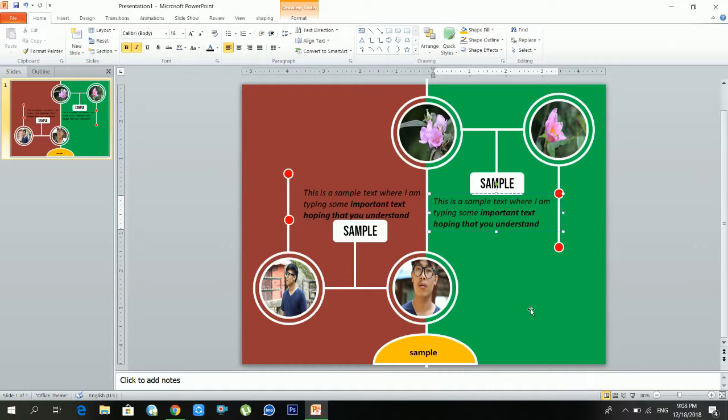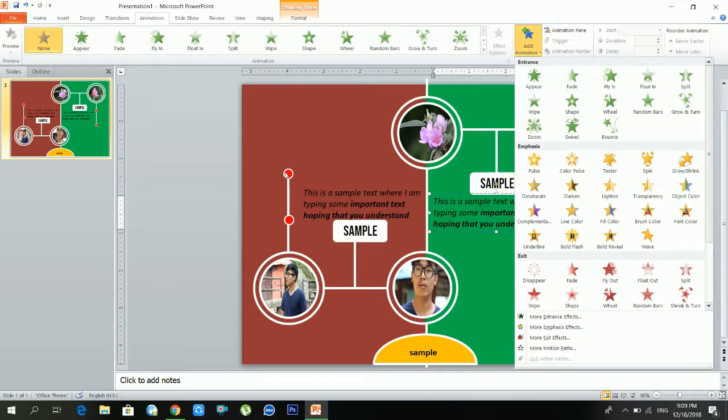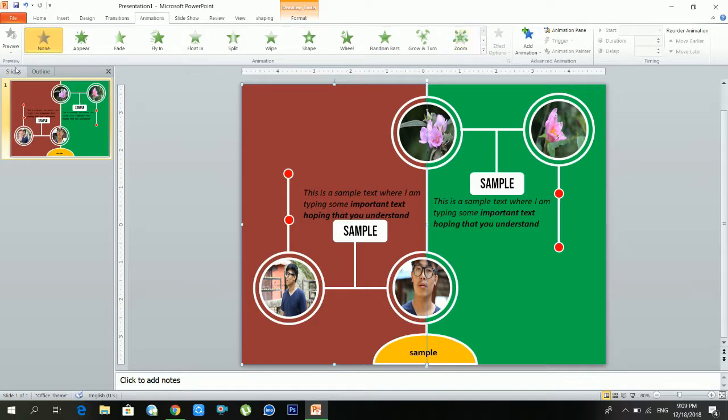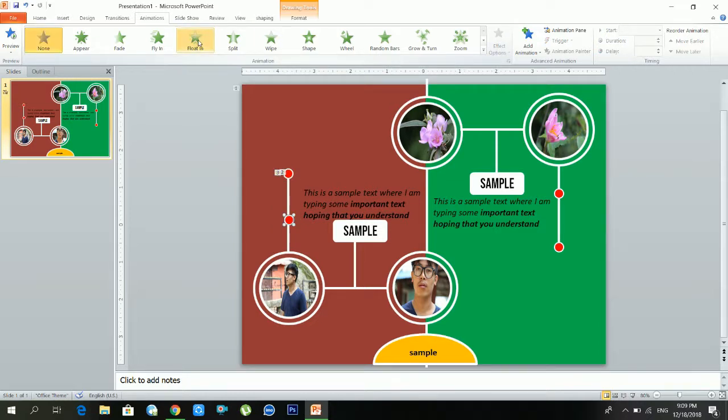So from now I'll start to put some interesting effects. So first of all, I'll go in the animation, then I'll go add animation. Then first of all, I will put some effect, and this one also I'll put. Just wait for now. So first of all, I'll put this one. I think I should put this one. And I should put this one also.